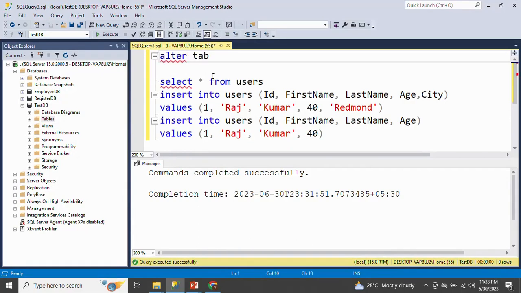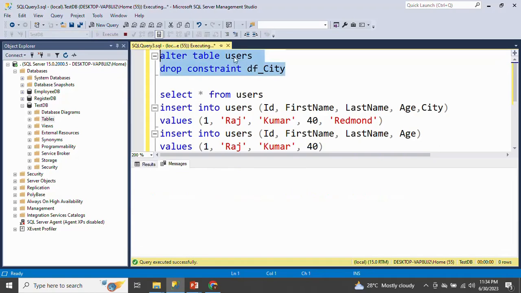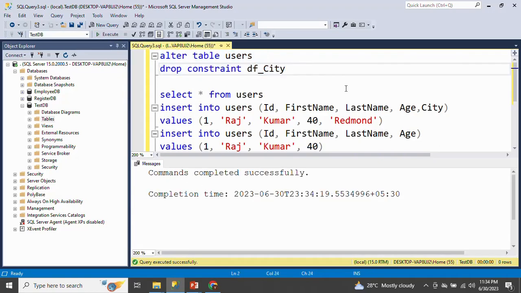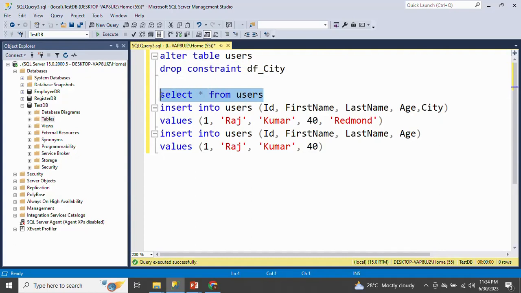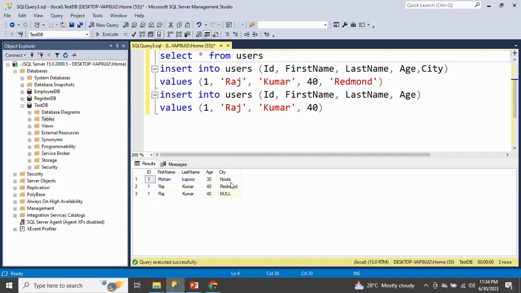Alter table, and then table name users, then drop constraint, and then the constraint name df underscore city. So it could be anything whatever you are giving while creating the default constraint. Let's execute it. It executed successfully. So let's see what all the records we have here. Okay, we can see that we have Noida, Redmond, and the null value.